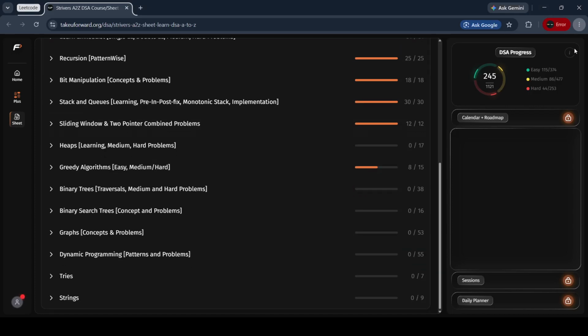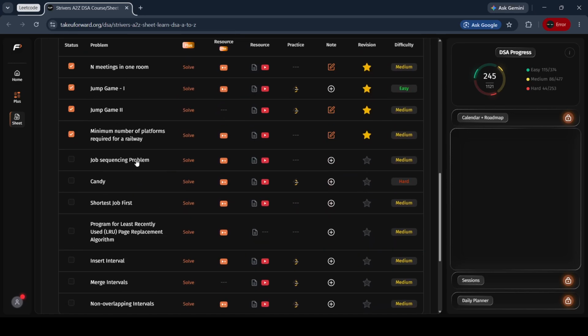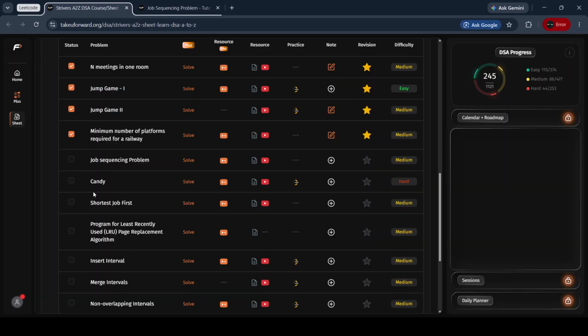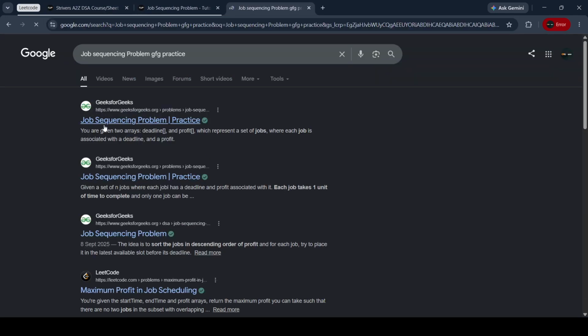Okay, let's start with the greedy algorithm hard part. Job sequencing.